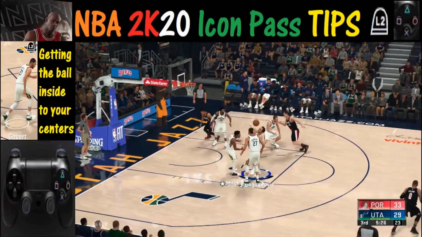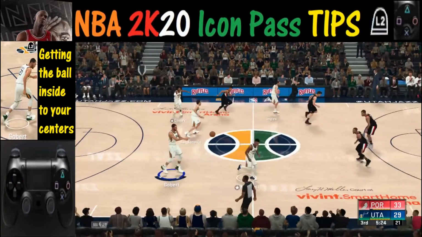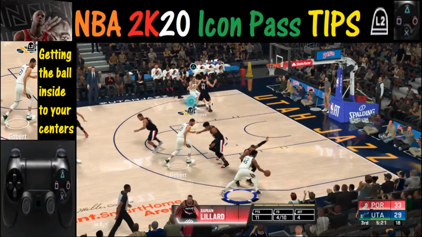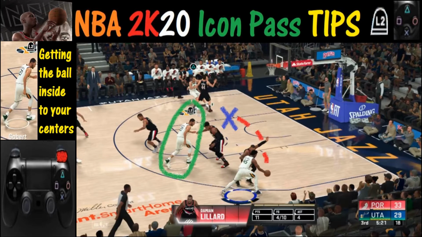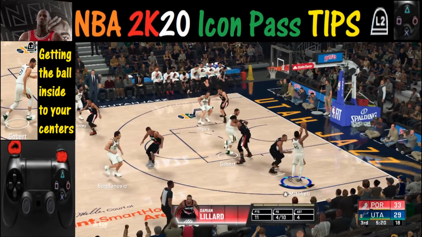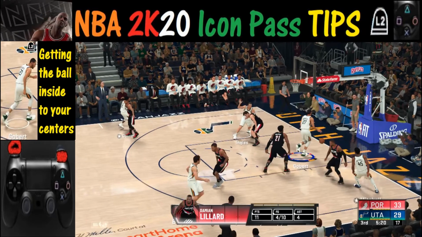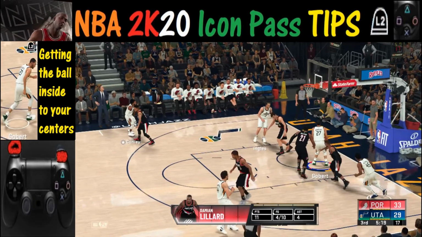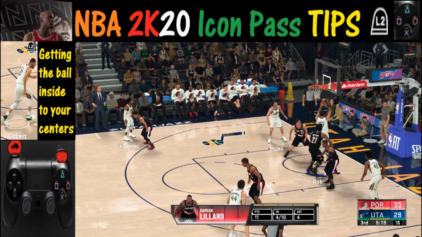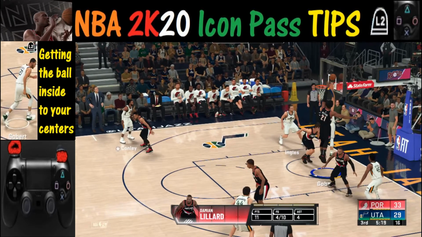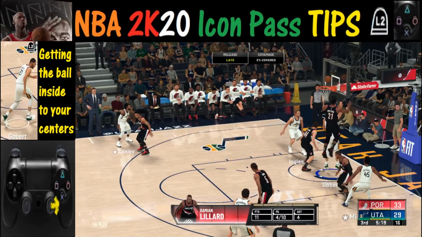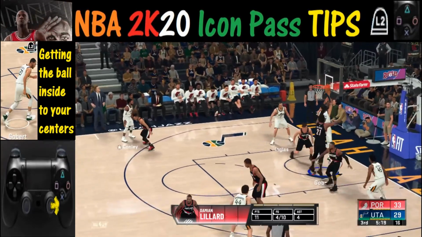In this example right here, we are going to take advantage of a brief lapse in defense to get the ball inside to our center. So obviously we push R1 to activate the icon menu, and then next we're going to get the ball down low, so we're going to wait till it goes by and then hit L2 to pass it inside to Gobert. Now that we have the ball underneath the basket, we need to quickly shoot here. Our best shot is from the right side, so we're going to take a right-handed layup. We're going to take the R3 or right analog stick and move it to the right for a quick layup there.